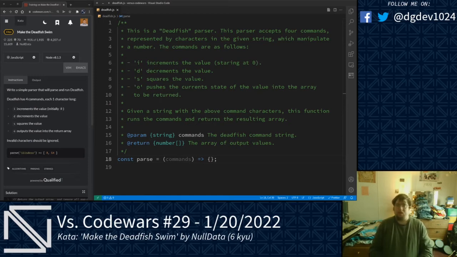The commands are as follows. I increments the value, which starts at 0. D decrements the value, subtracting 1 from it. S squares the value, taking the value and multiplying the value itself. And then O pushes the current state of that value into an array, which will be returned at the end of this kata solution. Given a string with the above command characters, the goal of this kata is to run the commands and return the resulting array.